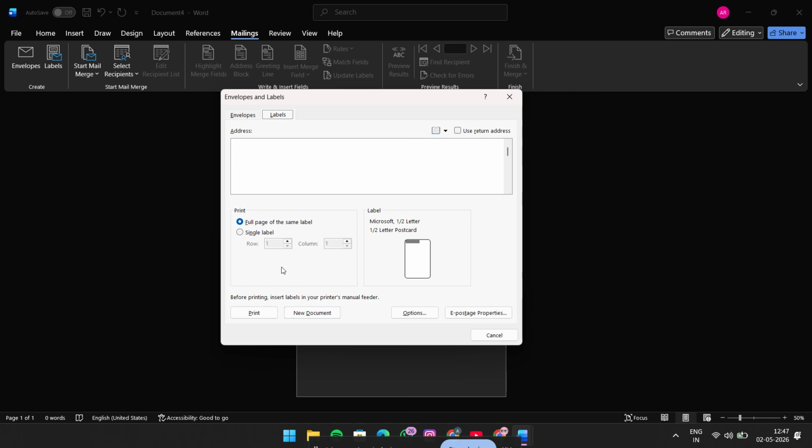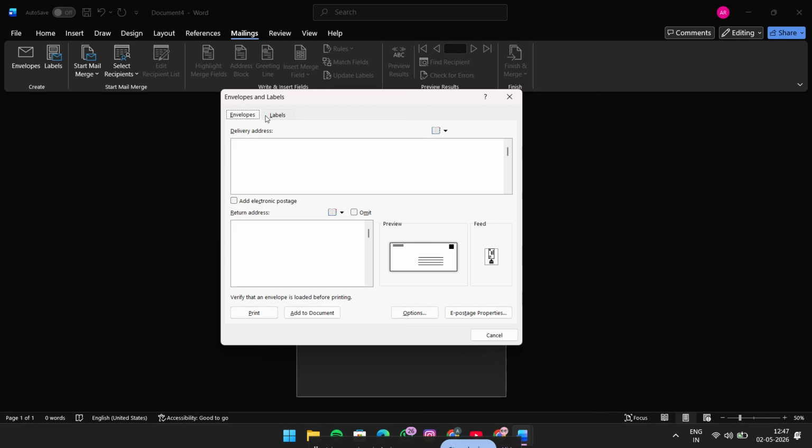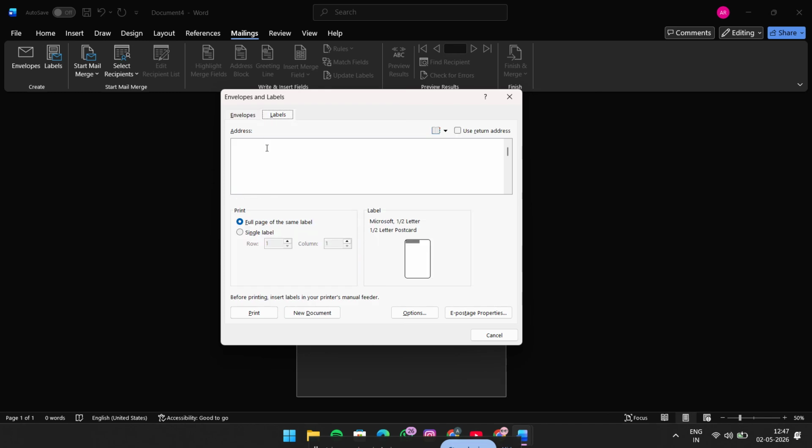After that, take a moment to double-check your address, your label type, and your printing choice. It's always worth reviewing everything before you print, because a small mistake here can waste labels and ink. When everything looks right, click Print to send the labels directly to your printer. If your printer is set up correctly and the correct label sheet is loaded, Word will print the label exactly as configured. From there, you can peel the label and apply it to your envelope, or use it however you need for your mailing task.